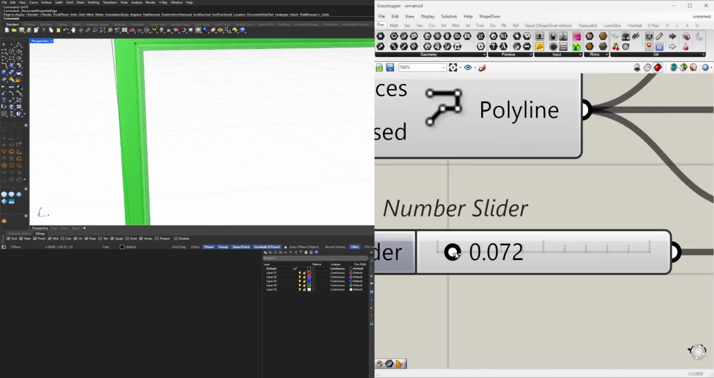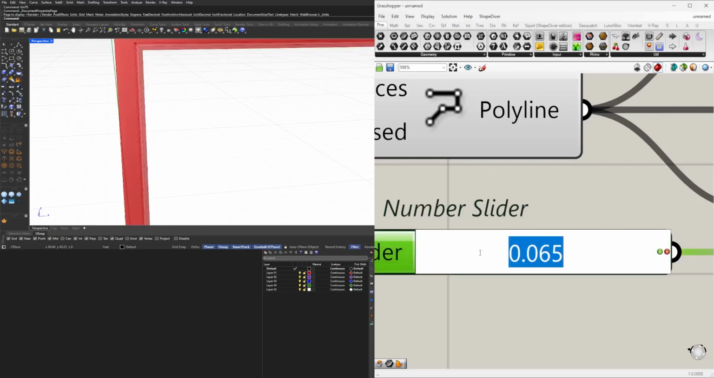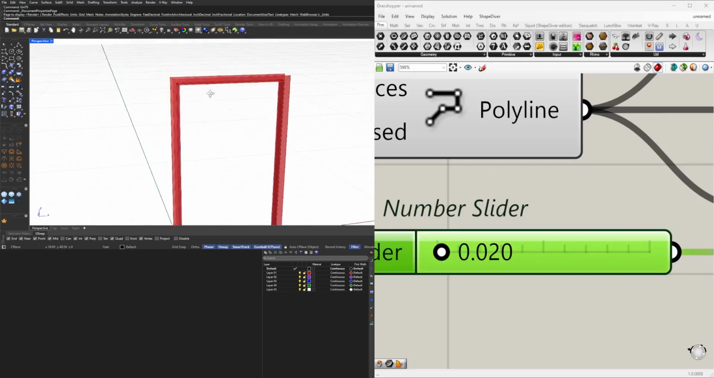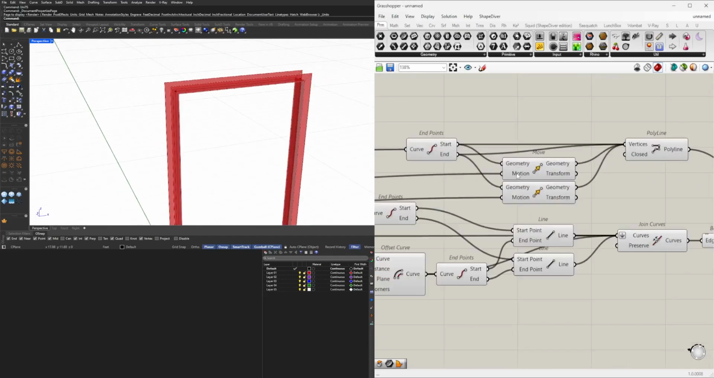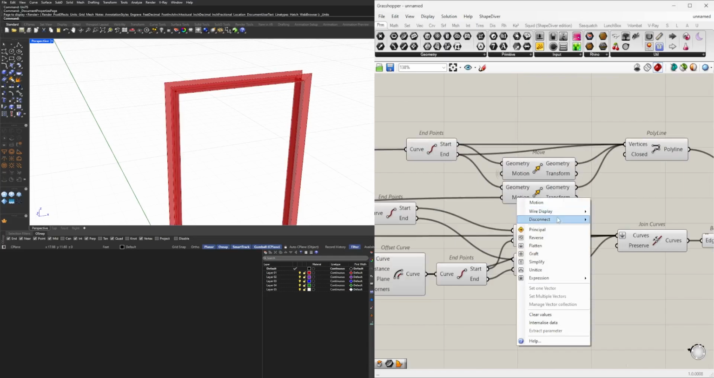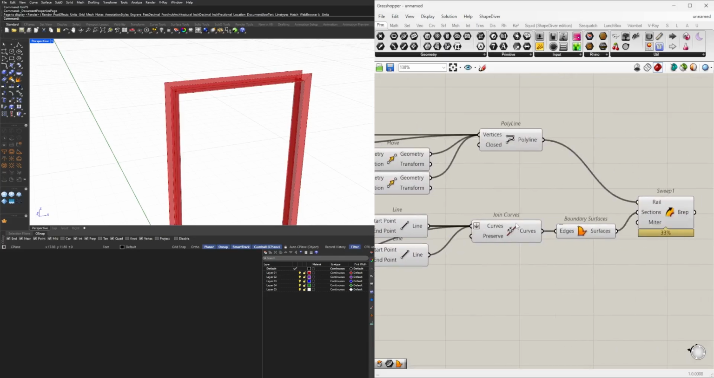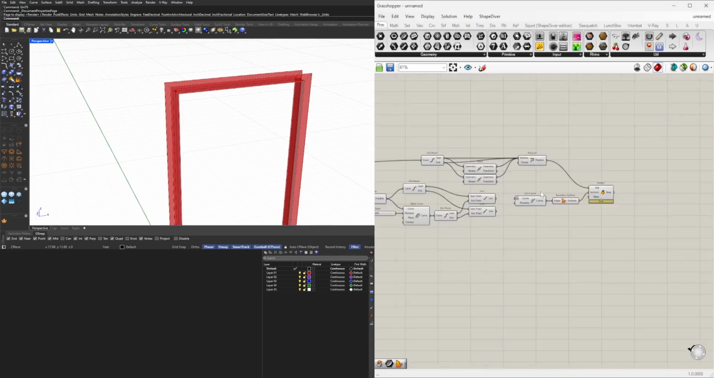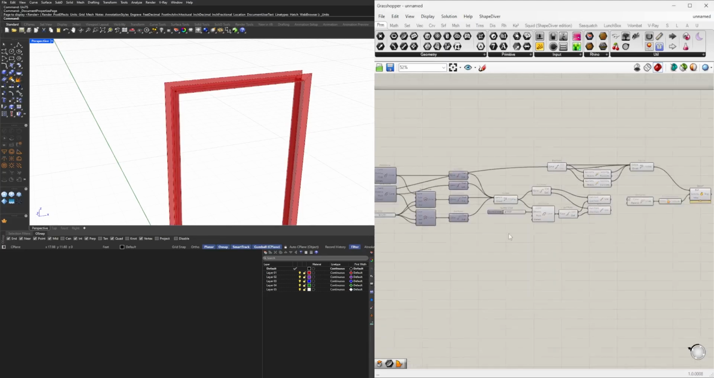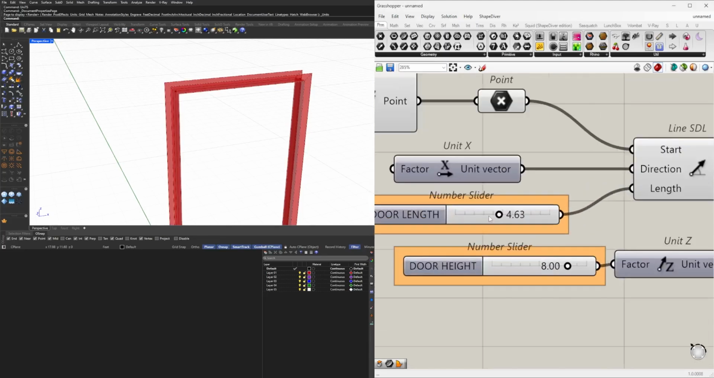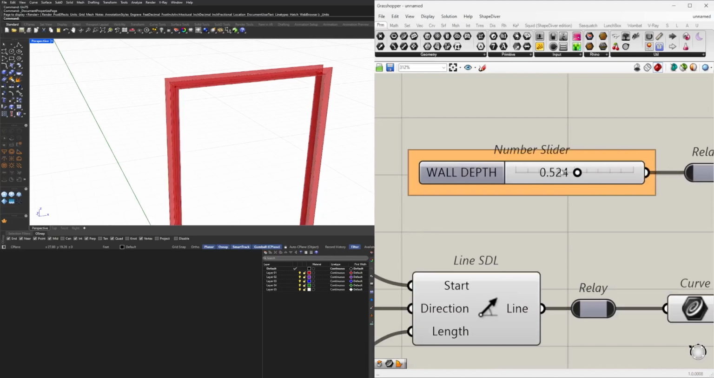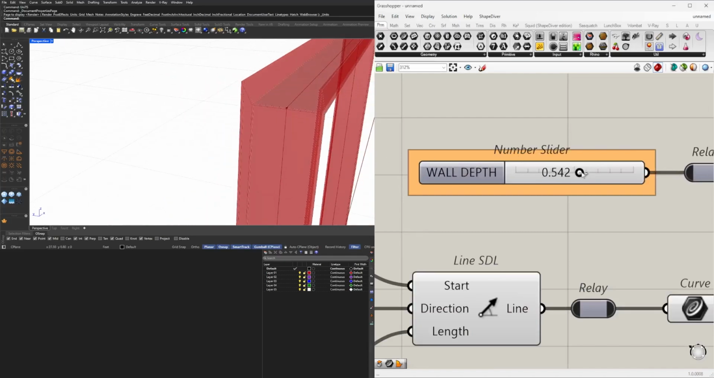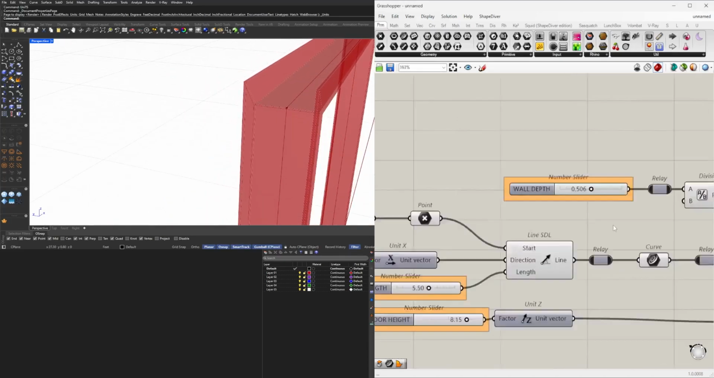So let's go here. And let's hide the input for some of these so we don't have all the wires going crazy. So let's look at this. The length changes, the height can change, and it's tied to the height here. The depth of the wall is going to determine the depth of the frame.